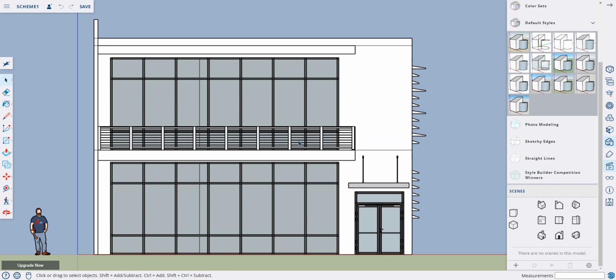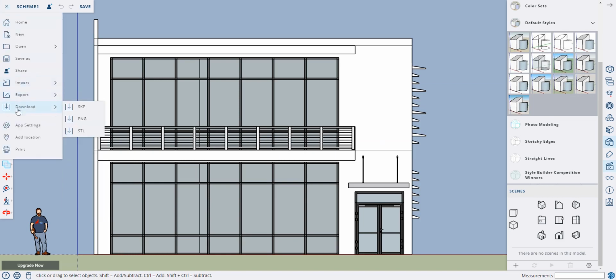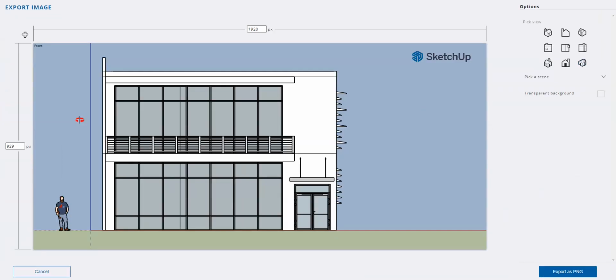Once you have this set up, where you can see all the lines that are important to you, you're now ready to export this as a PNG. So we go to File, then Download, then PNG, and then click this link over here and type in a number. 4,000 should be good enough. Press enter, and it's 4,000 pixels by 1,935.